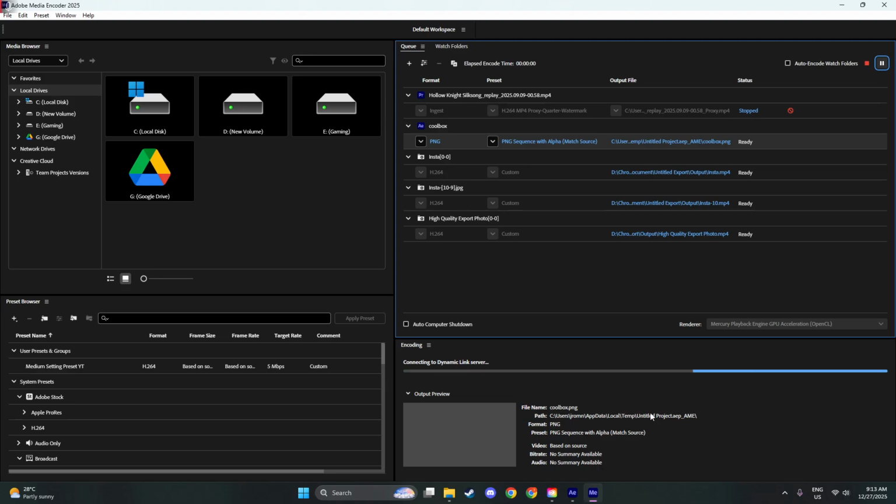That's it. You've successfully sent your composition to Adobe Media Encoder, selected a format and preset, set your output location, and started the render.